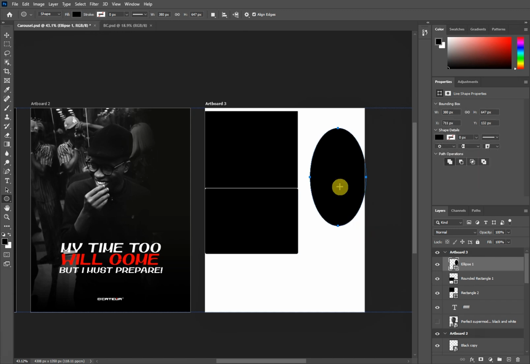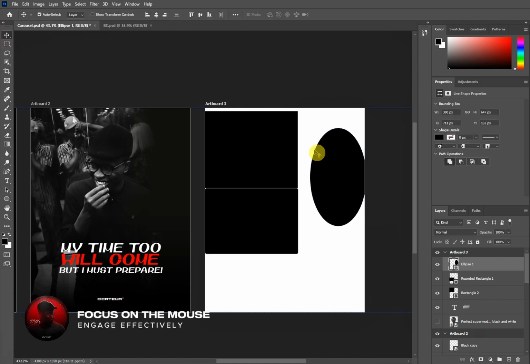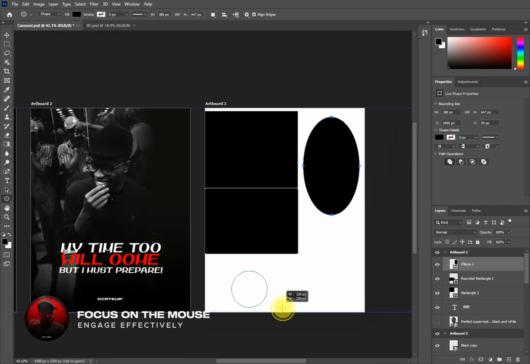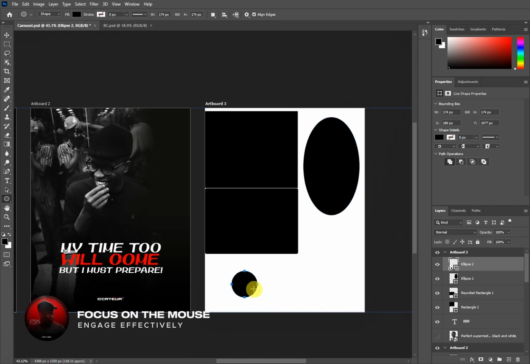But now what makes it more interesting is that if you hold down shift when dragging your ellipse, you can have a perfect circle. Holding down shift, right? Perfect circle.